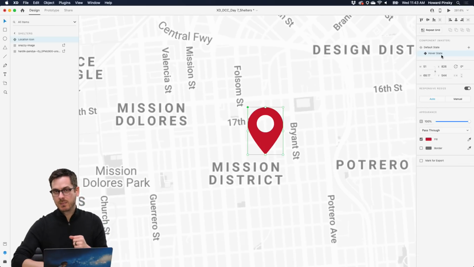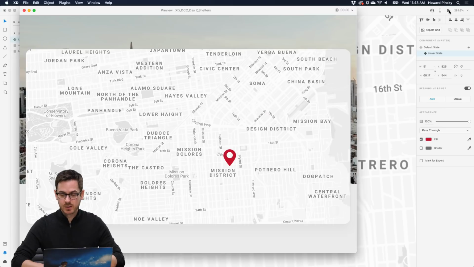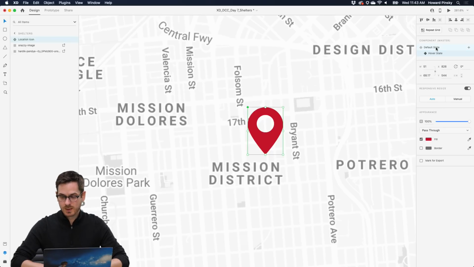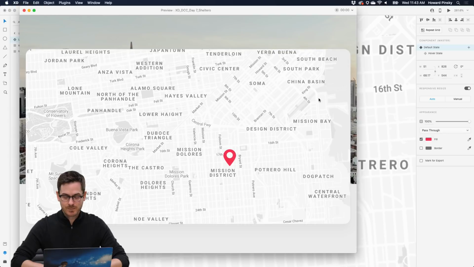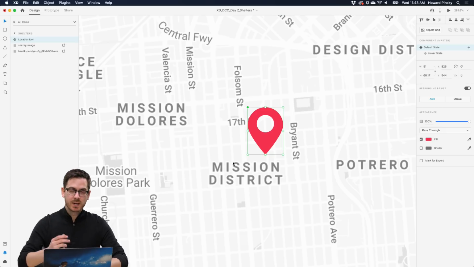And here's what I mean by the hover states are wired up automatically. If I press the play button at the top, all I have to do, well, let me just make sure I have my default state selected. I just have to hover. And you're noticing it hovers, right? Nothing too crazy.